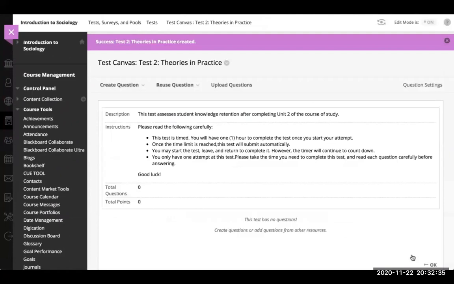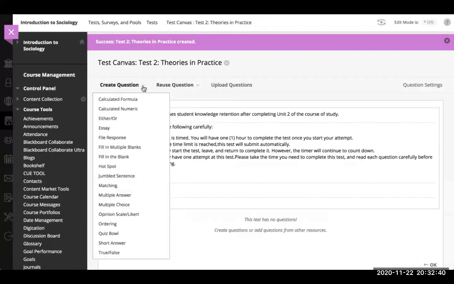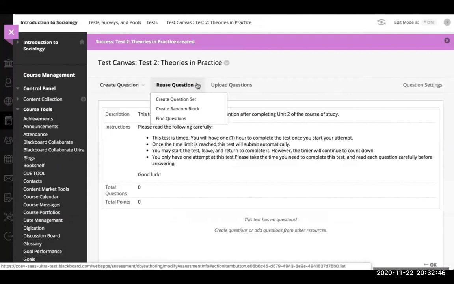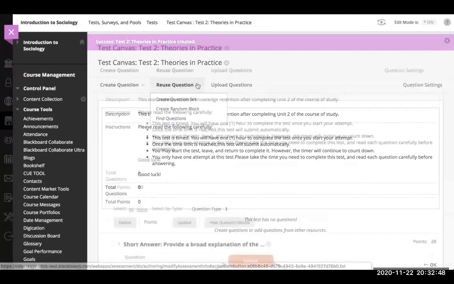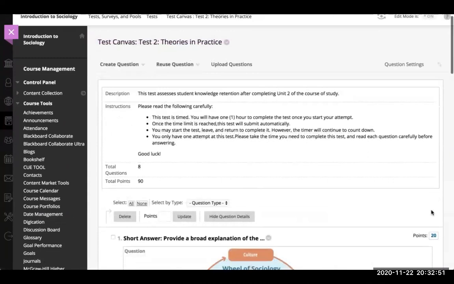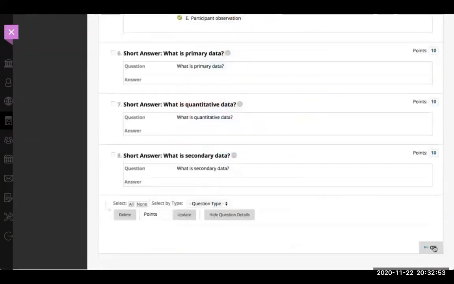You can add questions on the test canvas page. Here, you can create new questions by selecting a question type, or by uploading questions from your computer. You also have the option to reuse existing questions from other tests. When you are finished adding questions to the test, select OK.